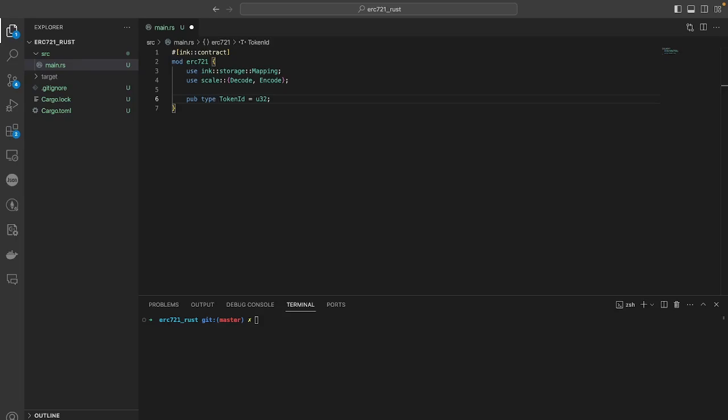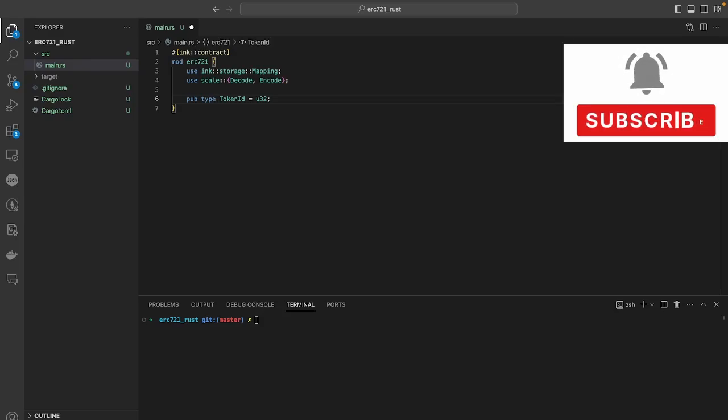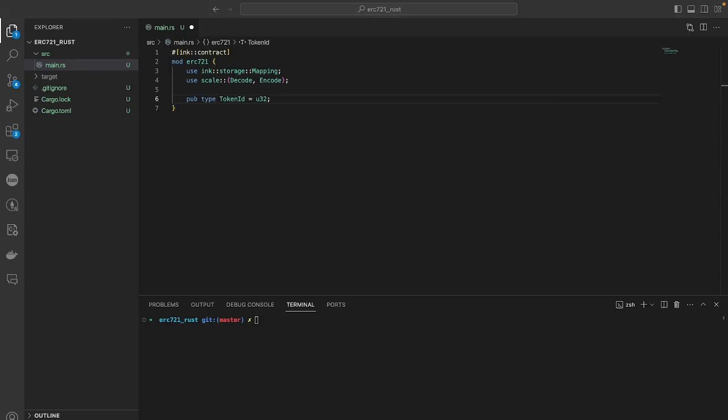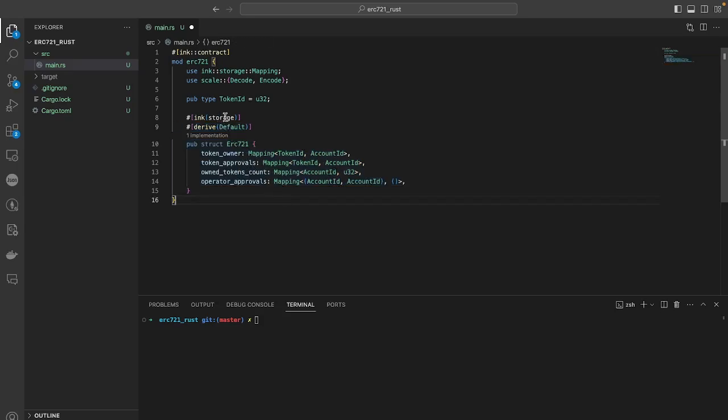When you see token ID in the contract, it's immediately understood that this refers to the unique identifier of a token, as opposed to just seeing a generic number. Okay, let's see. We will now be adding the struct of our contract. Let's see what we have here.